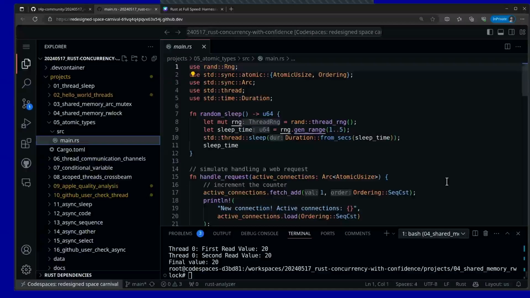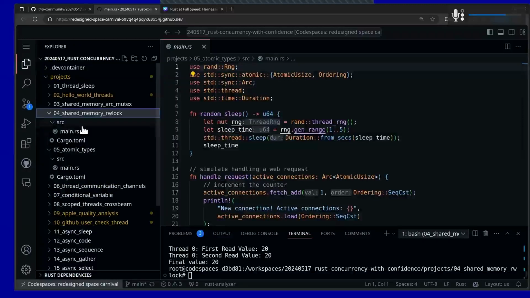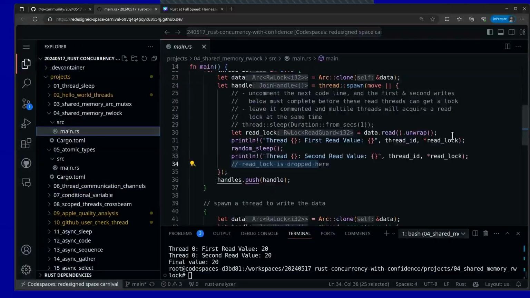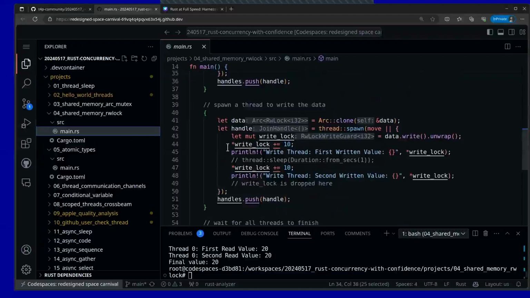So here is another example of a type called an atomic type. Languages like Java, for example, have atomic types, like AtomicInteger, that you can work with. And the idea is the atomic type has all the locking and stuff built into it. If you want to think about it like this, with the read, write, and mutex lock, I had to actually get a lock. I had to do things like this to dereference the interior value to then be able to change it, things like that.